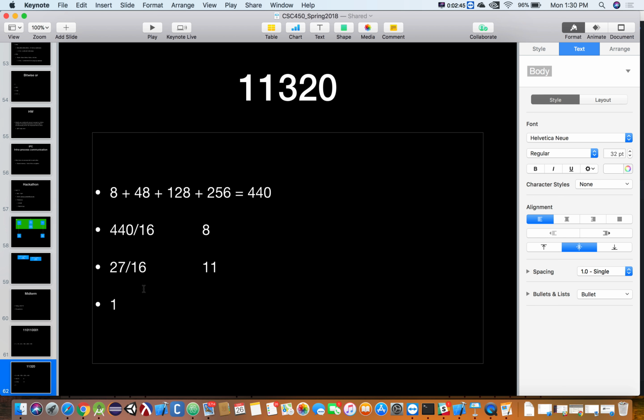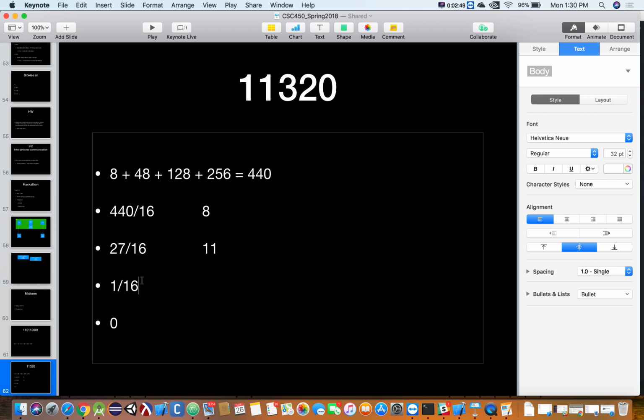So then we have 1 divided by 16 is 0. So we have remainder 1. So this should be 1B8. Should be what the right answer is. I think I gave credit for a lot of other answers. Did I not? I think a lot of people got credit for a different answer. This 440 is correct, isn't it?